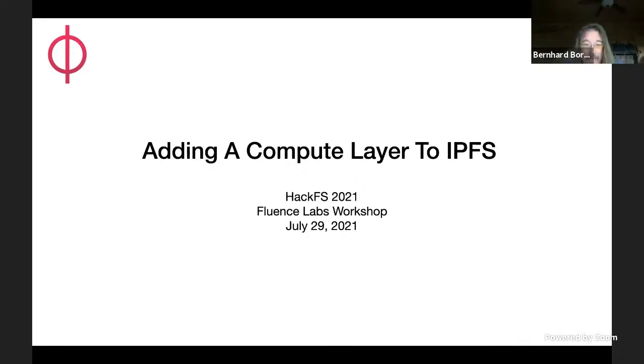Thanks for being here. The workshop is really to show you how to combine compute with storage, compute being Fluence and storage being IPFS. And let's get right into it.